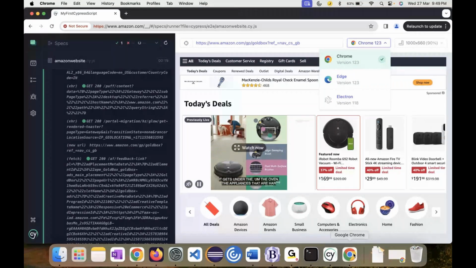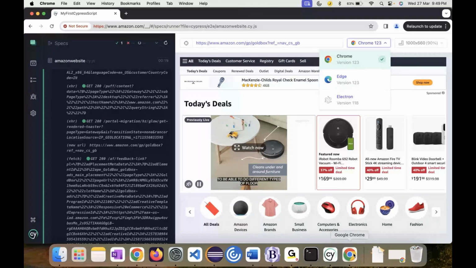Reporting is also available. We have a Mochawesome report available. Mochawesome is the name of the reporting tool, which we'll be discussing further.